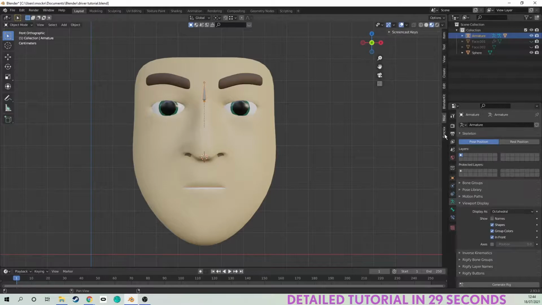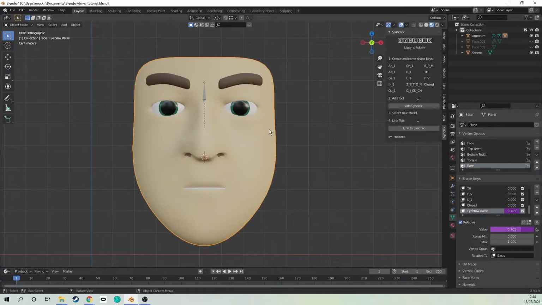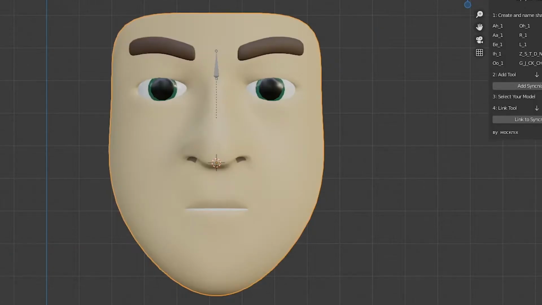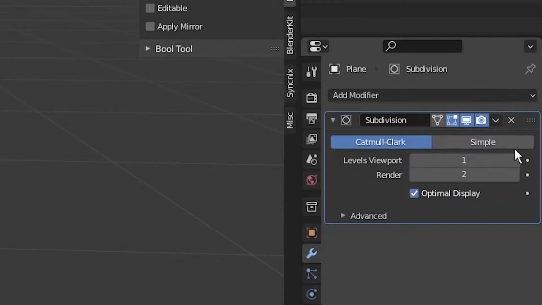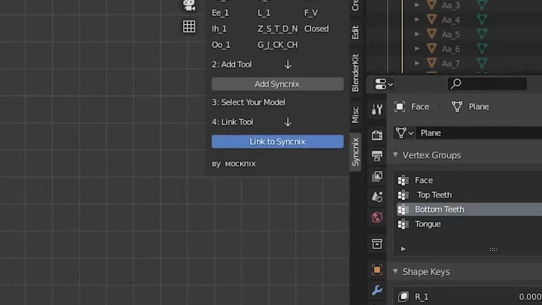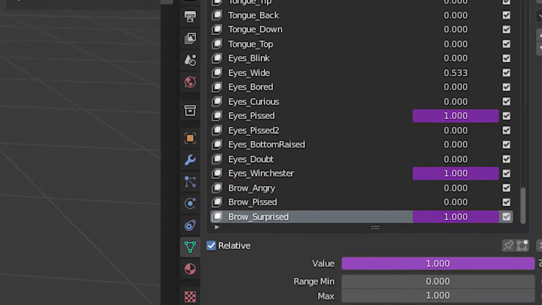If you have any pre-existing armatures, shape keys, and/or drivers, duplicate your model now and press H to hide the duplicate. Now, select your model. Before linking your model to the tool, please apply all modifiers except armatures. Now press Link to Syncnix on the add-on. If you didn't already have an armature, shape keys, and/or drivers, you're done.